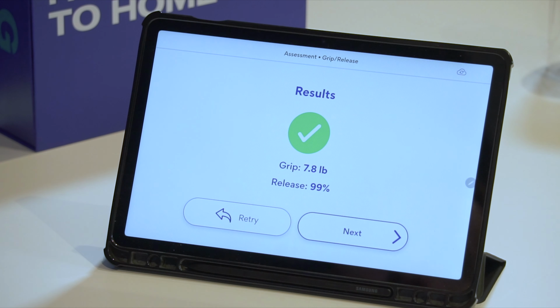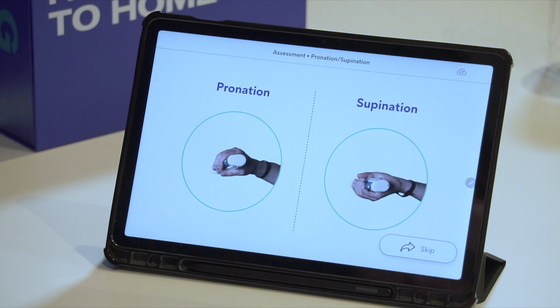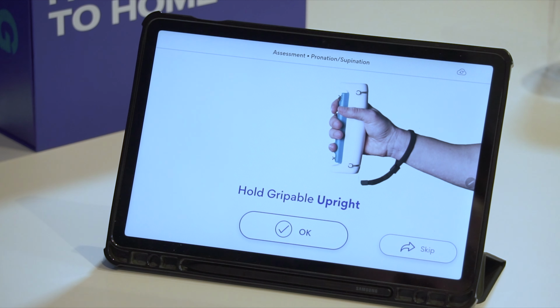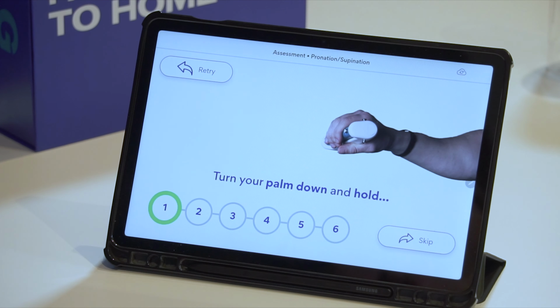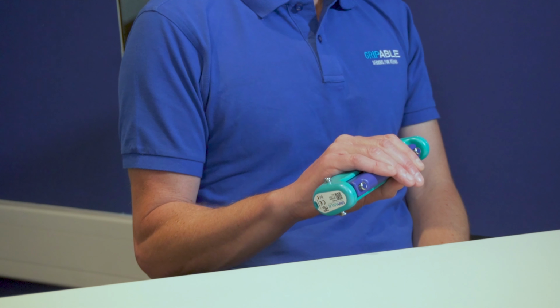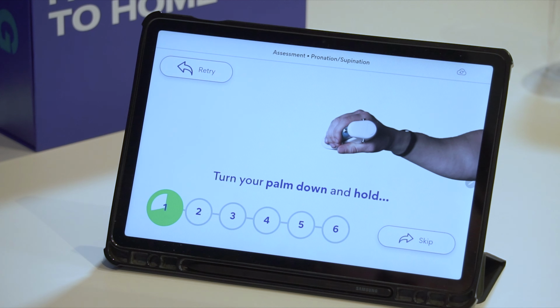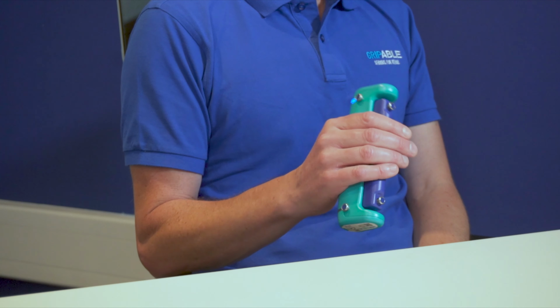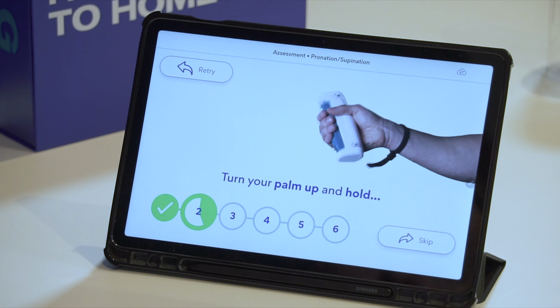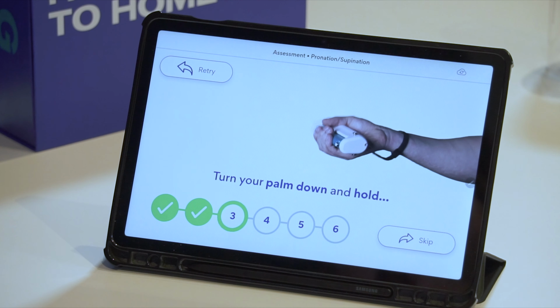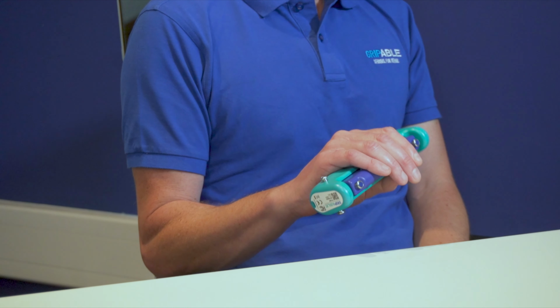Once done, tap Next. The next measurements will alternate between pronation and supination. There is no requirement to squeeze the handset, but if pressure is applied, it won't affect the results. Turn your palm down as far as you can and maintain the position until the tick appears in the circle, indicating the measurement is complete. Turn your palm up as far as you can and maintain the position until the tick appears in the circle. Continue alternating between pronation and supination until all circles are complete.